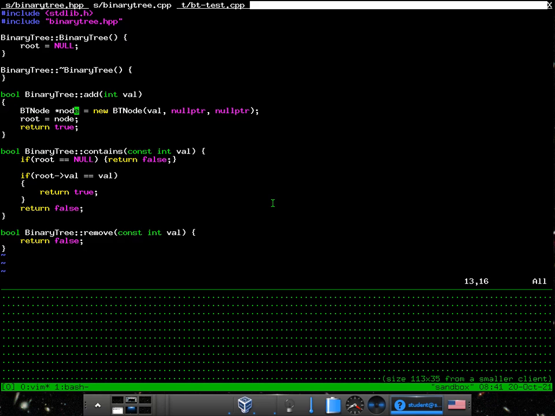Let's do a couple more examples. This time I'm going to add 5. Where does it go? To the right of the 1. I'm now going to add 3. Where does it go? To the left of the 5.